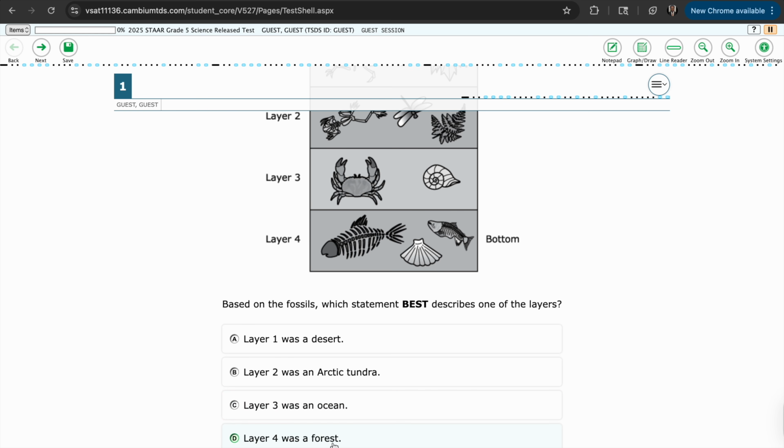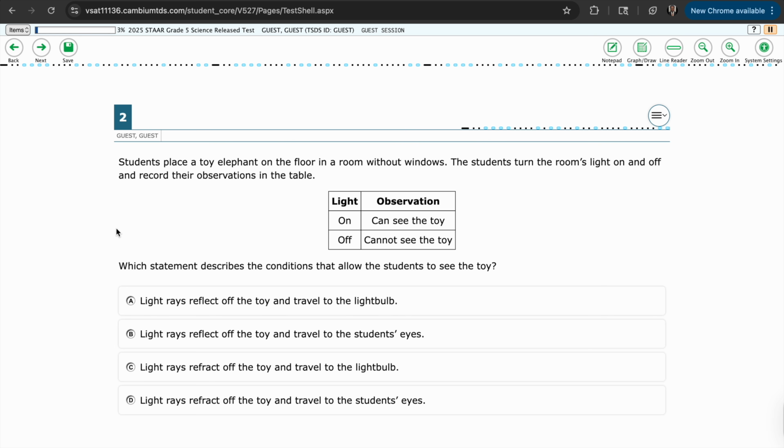Layer 4 was a forest. What do we have here? We have a fish carcass, we have another fish carcass, and we have another seashell. These would typically be found where? In an ocean, not a forest. So D is incorrect, so we're going with C for question number 1. Let's check out question number 2.